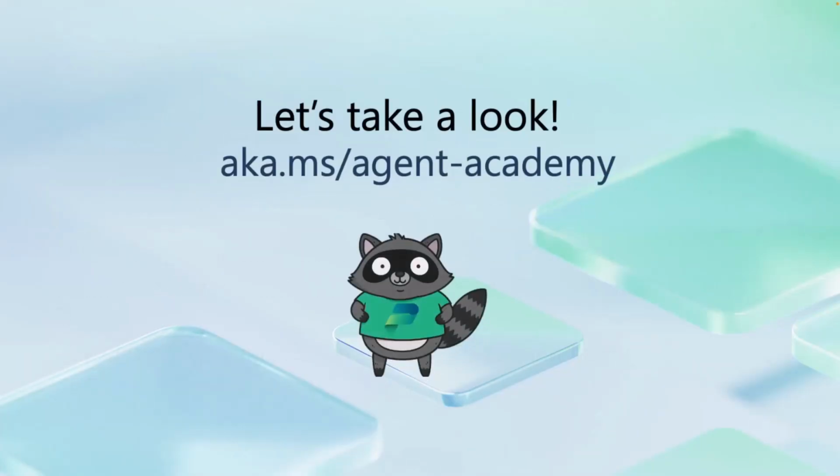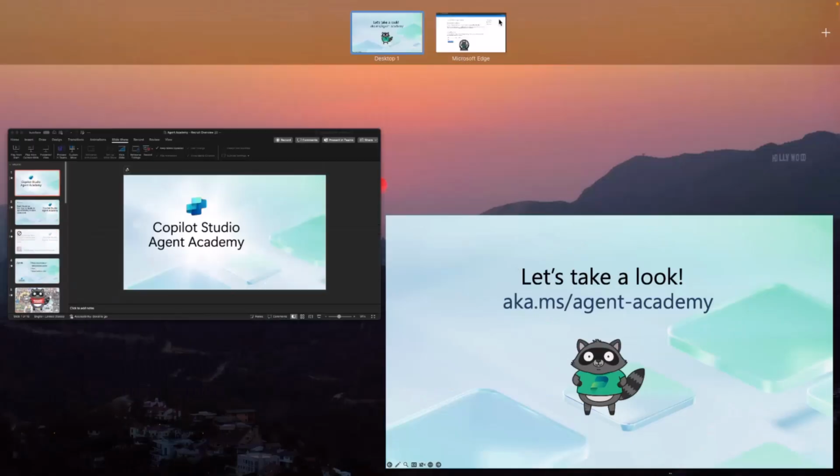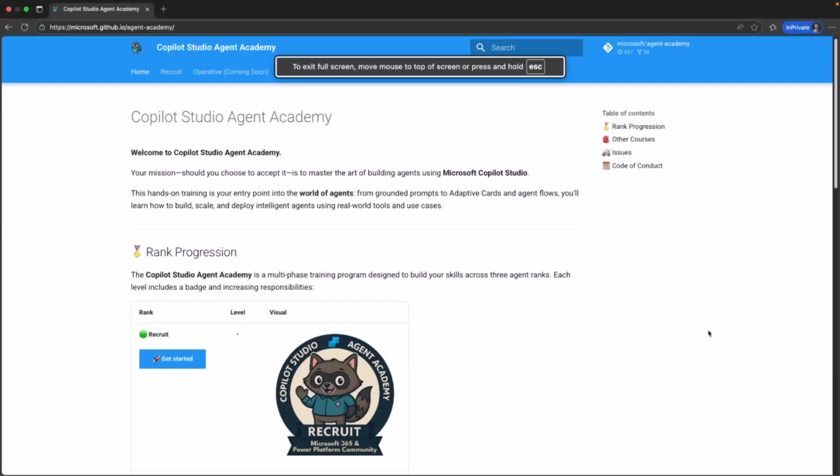Now to get to this, we're going to go to aka.ms/agent-academy. So let's jump over here and take a look at what this looks like. The back end of all of this is actually GitHub, but to make it easier for everyone to browse the curriculum, we created this nice GitHub Pages site where you don't have to go through a bunch of README files. It's really intuitive. This is the homepage, where all of the different paths will live.